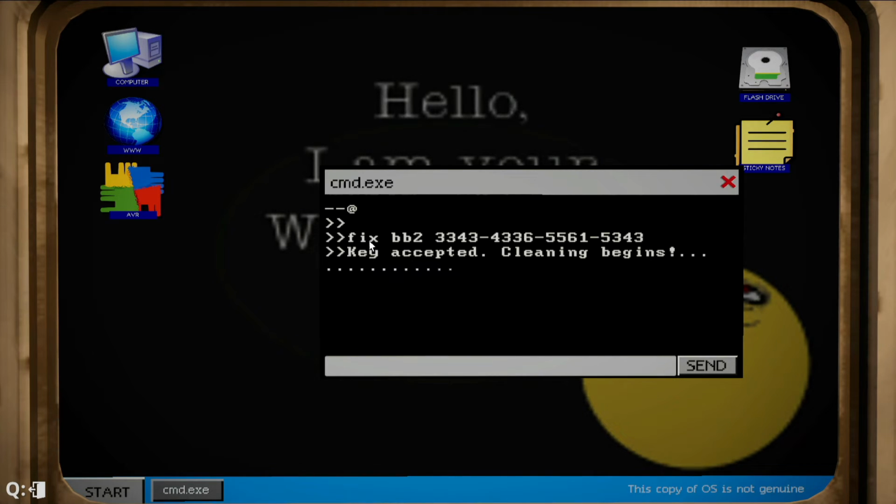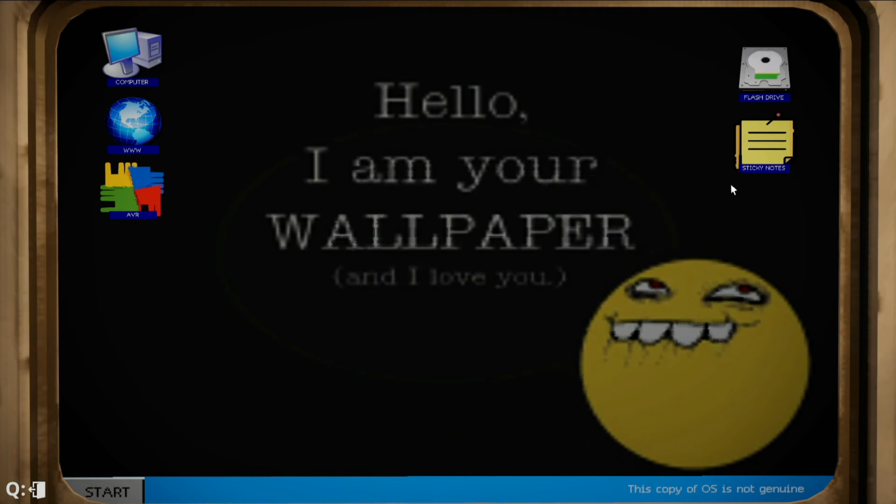So as you guys can see, fix BB2, cleaning done, key accepted, cleaning begins, clean done. As simple as that, we have sorted out that dumb screaming virus.